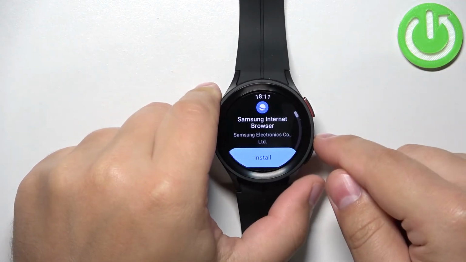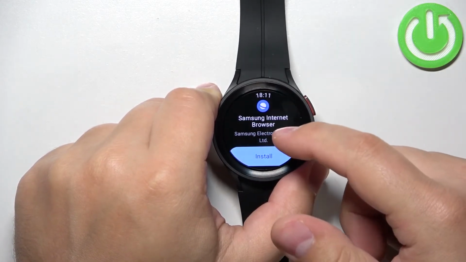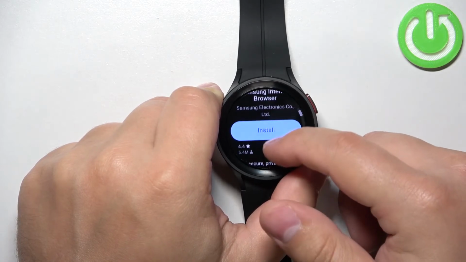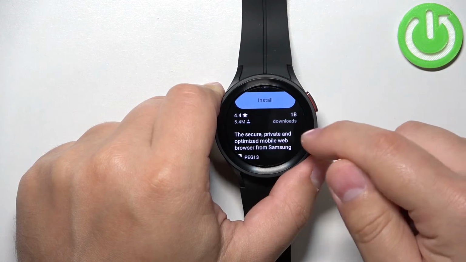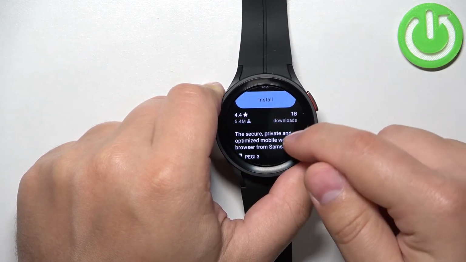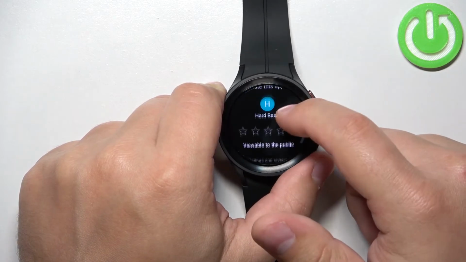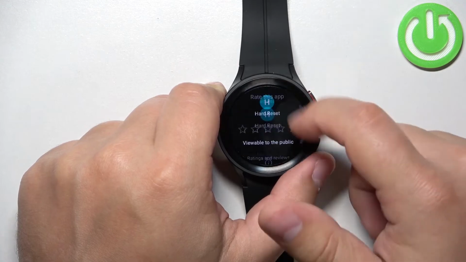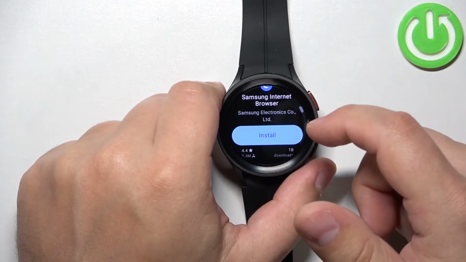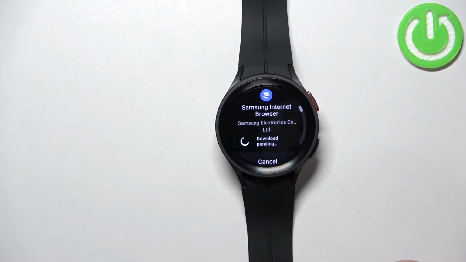Tap on it to select it, and here you have the information page for the app, and you have this install button. But before we install the app, we can also scroll down, check the score for it, how many downloads, the description, screenshots, and I believe you can also check the reviews right here. Okay, and now once you're done checking the information, you can tap on the install button to download and install the application.